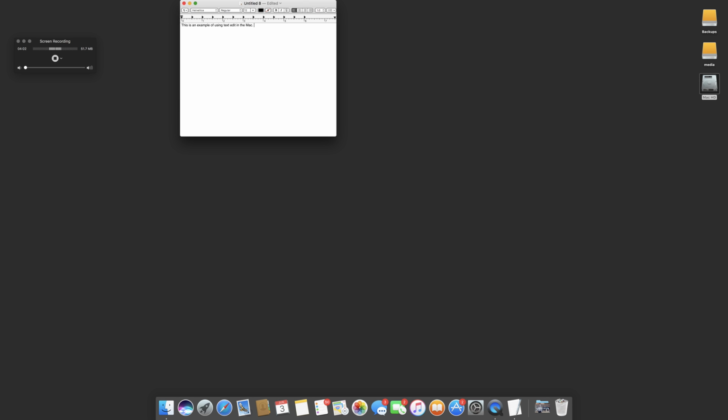And honestly, that's all TextEdit is. It's basically just like Notepad, but you have a bunch of features up here. So let's go to the menu bar by pressing VO-M. Oops. Suggested correction. 12-point Helvetica. This is an example of using TextEdit in the Mac.